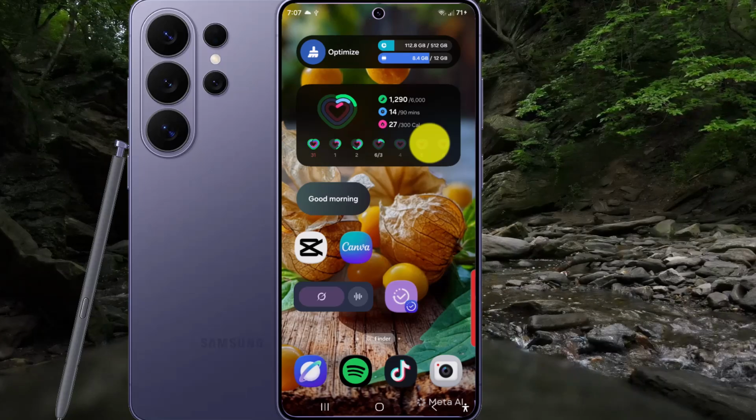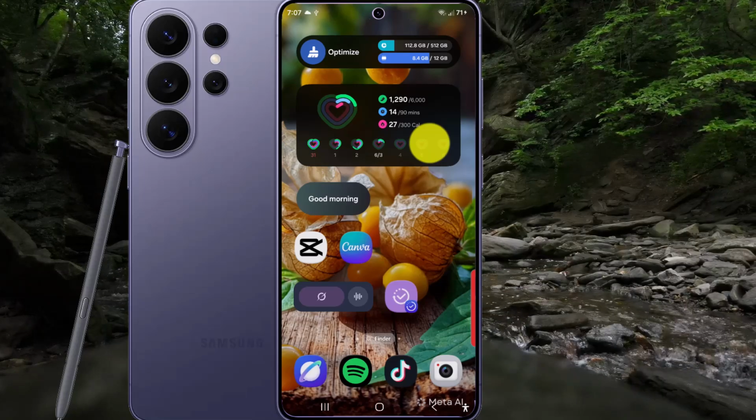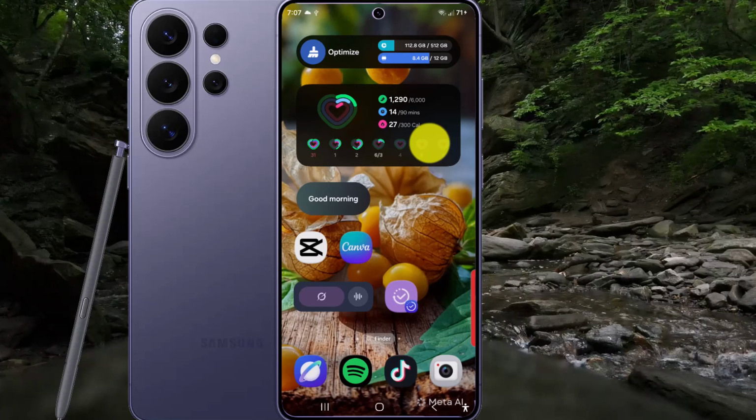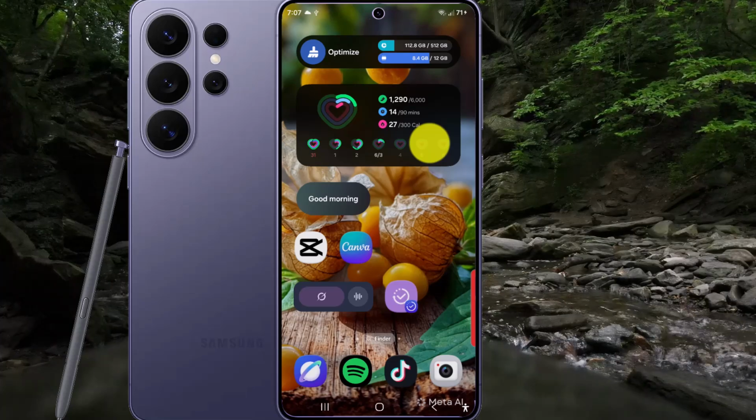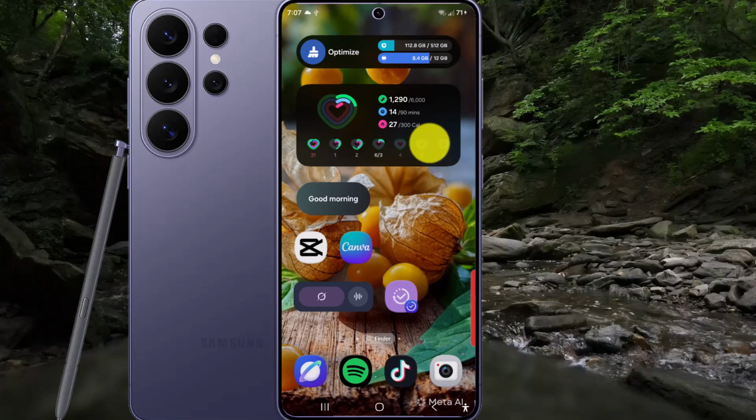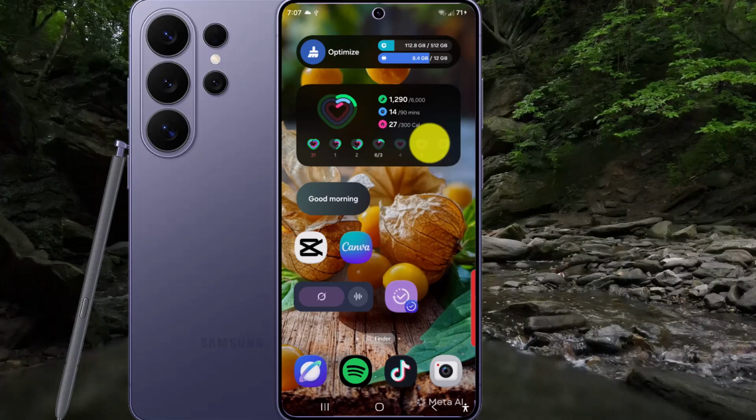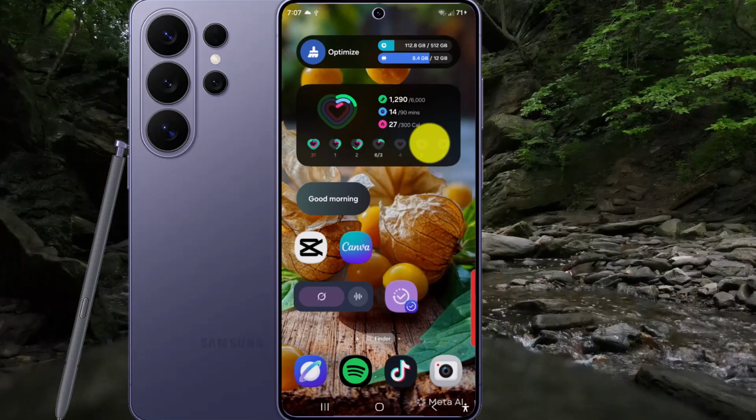Want to edit text in photos using Canva Magic Layers? In this tutorial, I'll show you how to quickly customize text inside a photo using Canva Magic Layers on your Samsung Galaxy S26 Ultra. Let's get started.